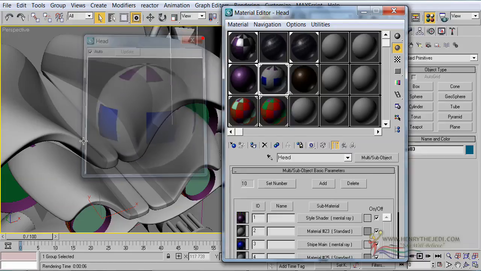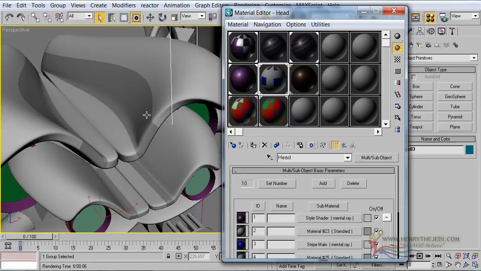And then also there is this texture here which is waiting to be lit up. We're going to select this blue texture here, the stripe main, right click and then copy it. And then we're going to right click here and paste the copy in this option here.